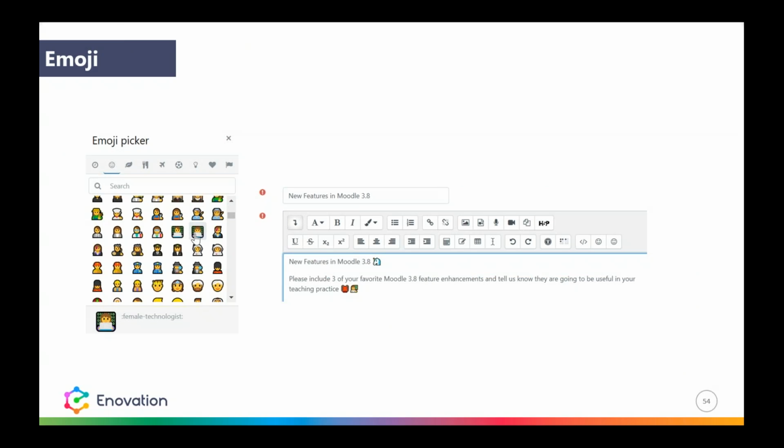And emojis. Emojis were introduced in 3.8, so in the editor you can very easily add them on, and you can express the emotions now freely with the help of this new functionality.